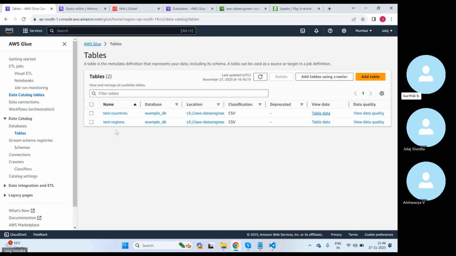Also, is this the only option to create the crawler, like we use on a web page, or is there any other programmable way also? You can use CloudFormation, you can write Python code, you can use scripts, all those things. You can automate this.